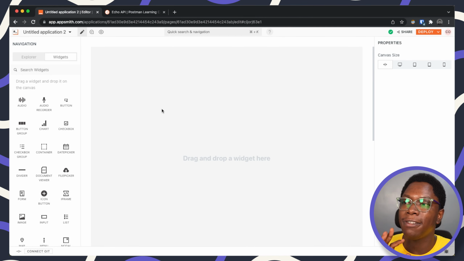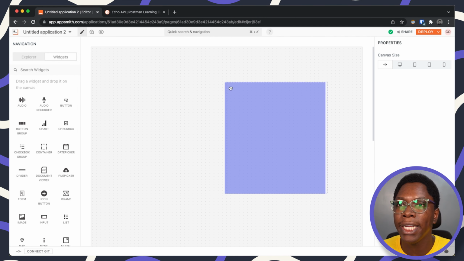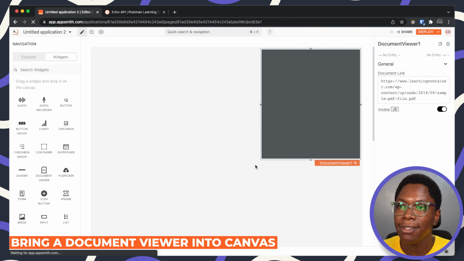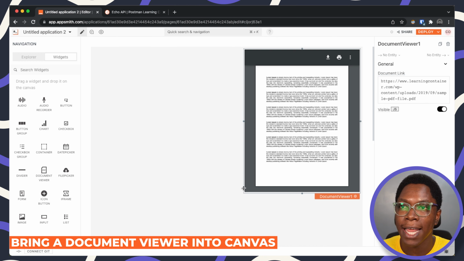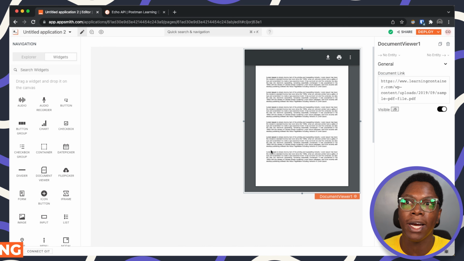To get started, the first thing I'm going to do here is to bring a document viewer into the canvas and drop it right there. And now we have a clean document viewer on the canvas.